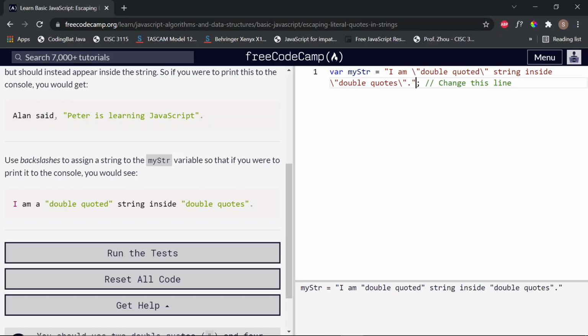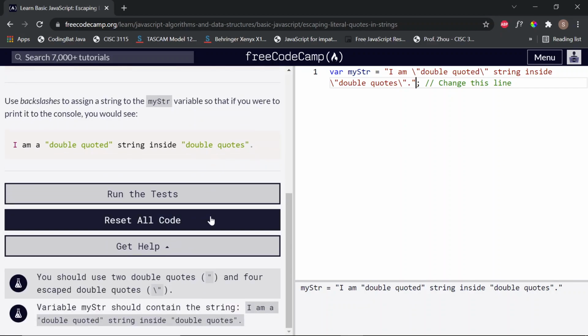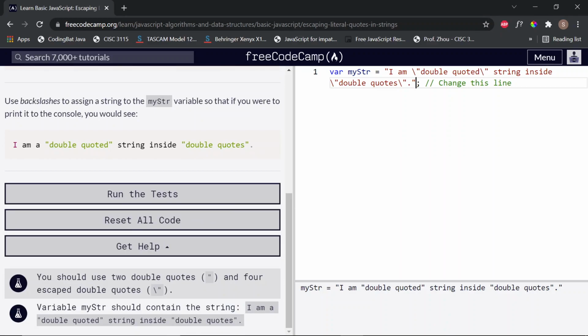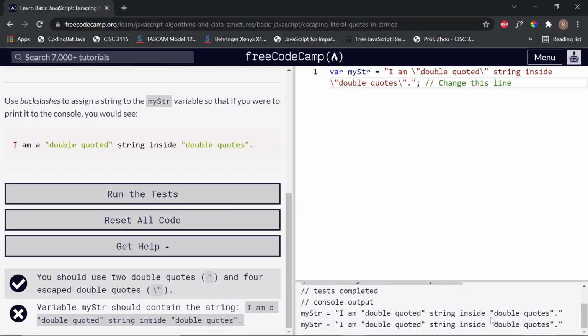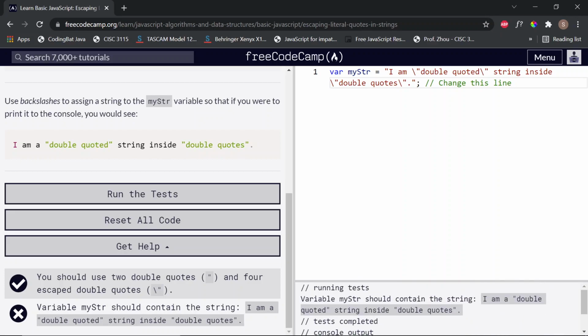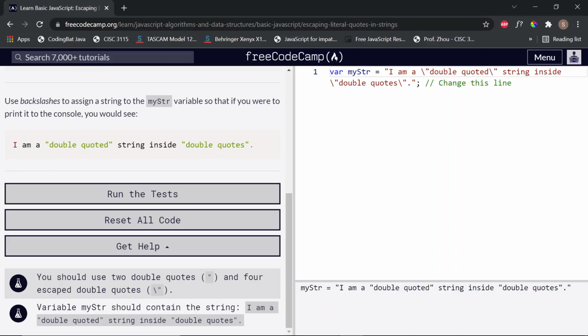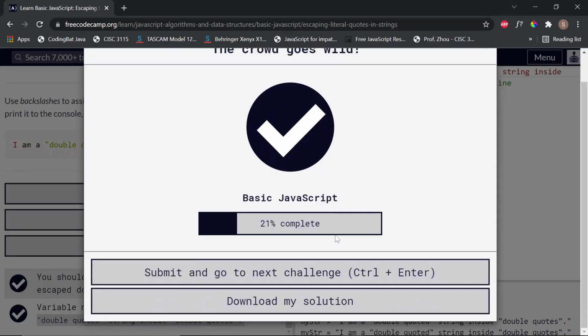So that should be good. It's logging it automatically here, which I think might be something FreeCodeCamp is doing in the background, but that should be pretty much how you do this challenge. So if you run it, we get an error. It says variable myString should contain the string I am a. Oops, missing an A here. Space. Is it like that or like this? Let's run it. There we go.